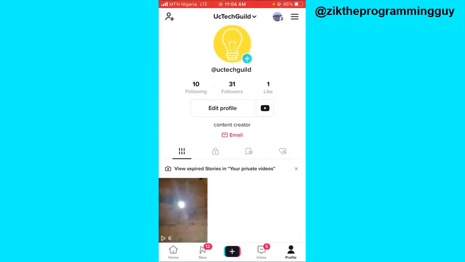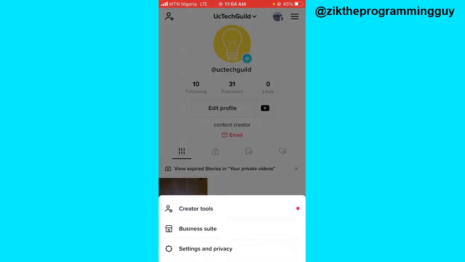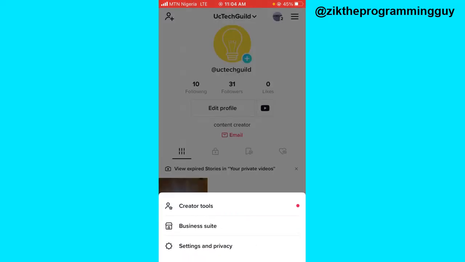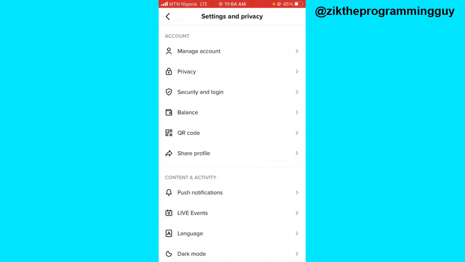Now the first step to take is open your TikTok app, head to your TikTok profile just like this, and then click on the three lines at the top right corner. Now once you do that, click on settings and privacy.